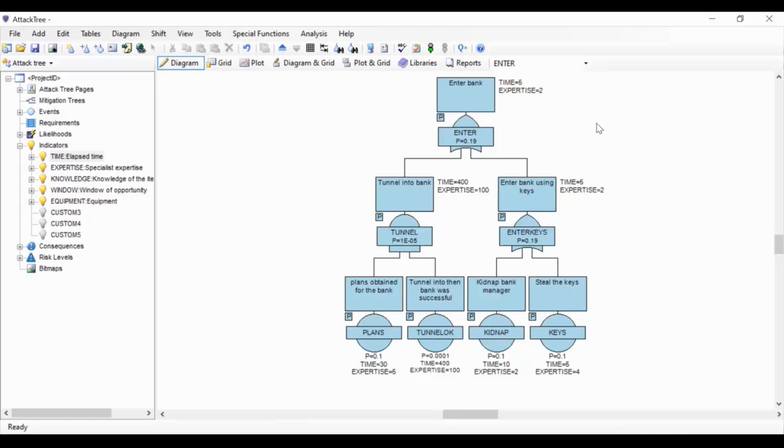During the analysis process, AttackTree will also perform the minimal cut sets for each gate. A minimal cut set is simply a combination of basic events that will result in the top gate or top event occurring. To view these minimal cut sets, you can simply go to the toolbar and click the Q equals button, otherwise known as the results summary.